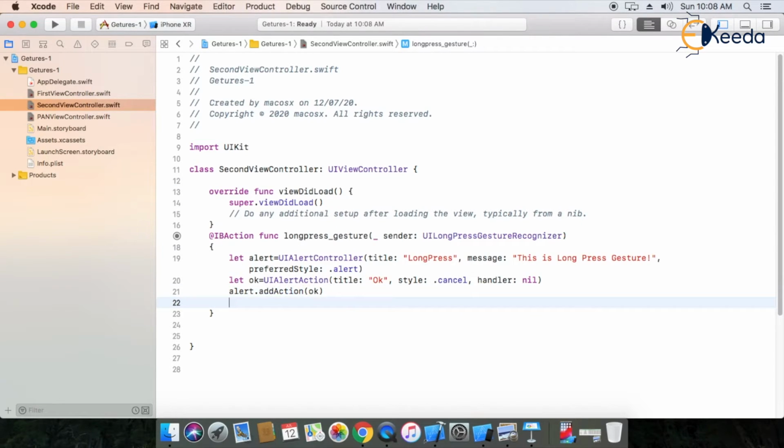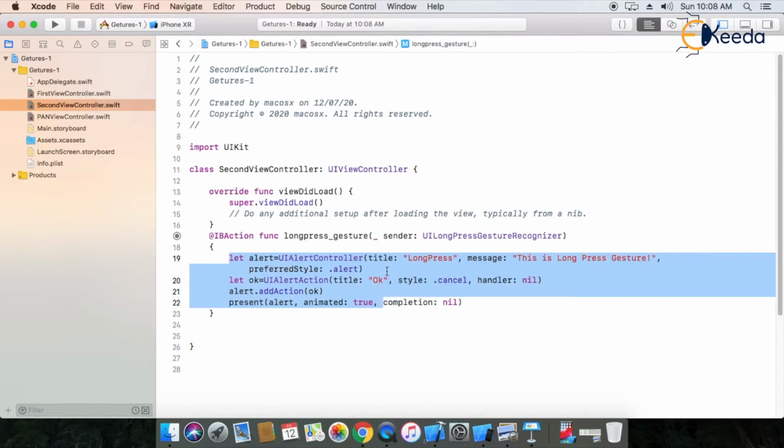So now let's try to present your alert using your long press gesture. Here animated is always true and completion is always nil. So now here I am implementing one simple alert inside your long press gesture action. So now in your second screen, whenever you press for 0.5 seconds, at that time this code will be executed, which means this alert will be shown. So now this is the long press gesture.